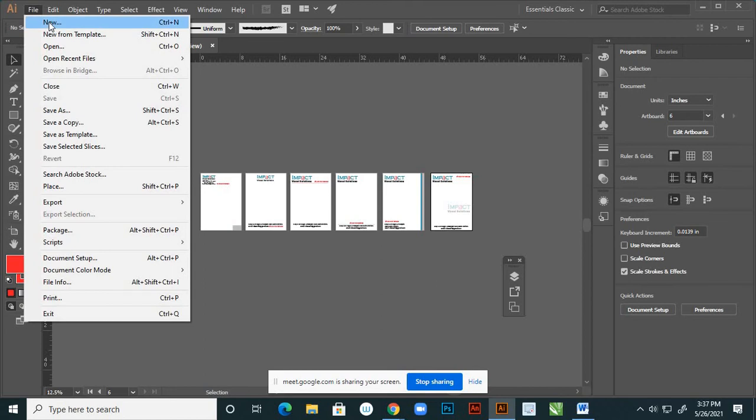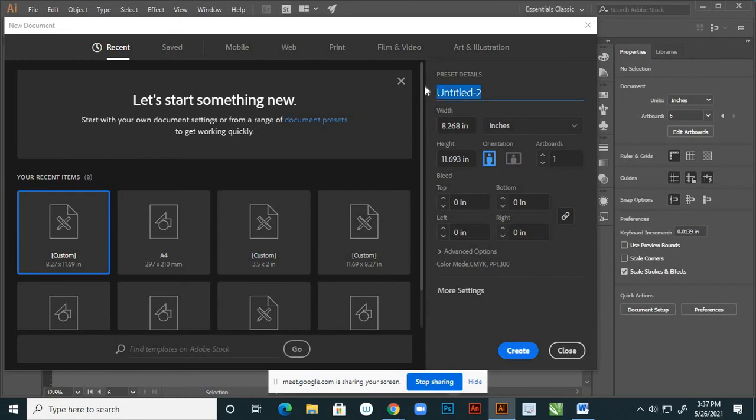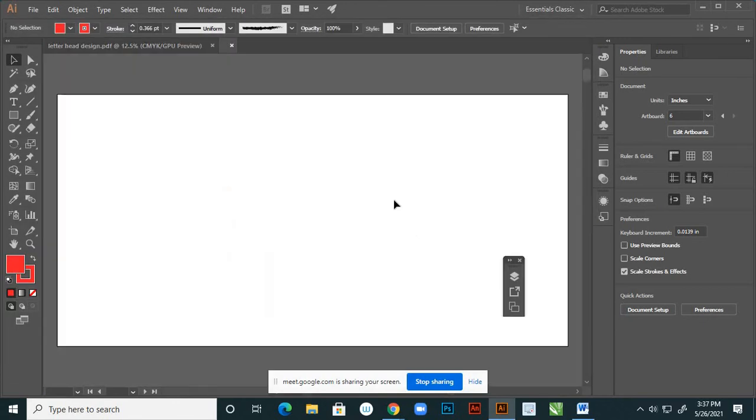Suppose new envelope cover design. So width is, in millimeters, this is 220 by 110, right? 220 by 110, and suppose create. So width is more, so automatically yes.